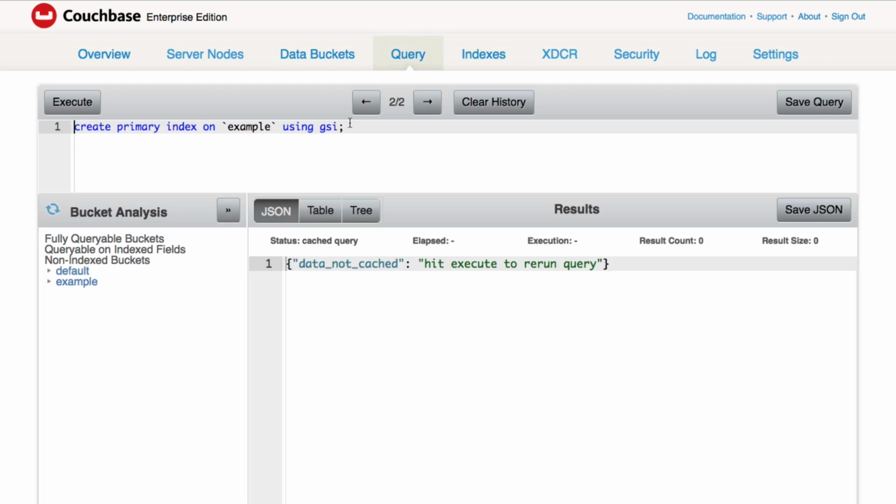I'm going to be using the query editor. This is Query Workbench. If you don't have Query Workbench because you're using a different version, the Couchbase shell client, CBQ, will work, which is just a command line interface. It doesn't really matter how you do it, as long as you can choose Create Primary Index on Example, because that's the name of our bucket, using GSI. This is a very basic index. It's fine for this example.